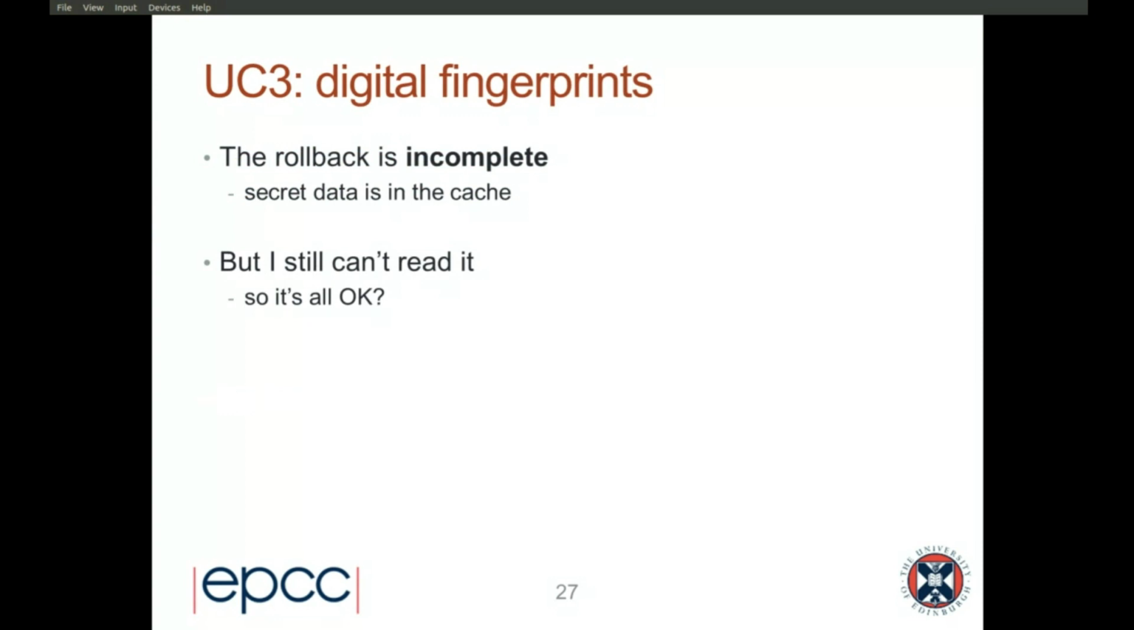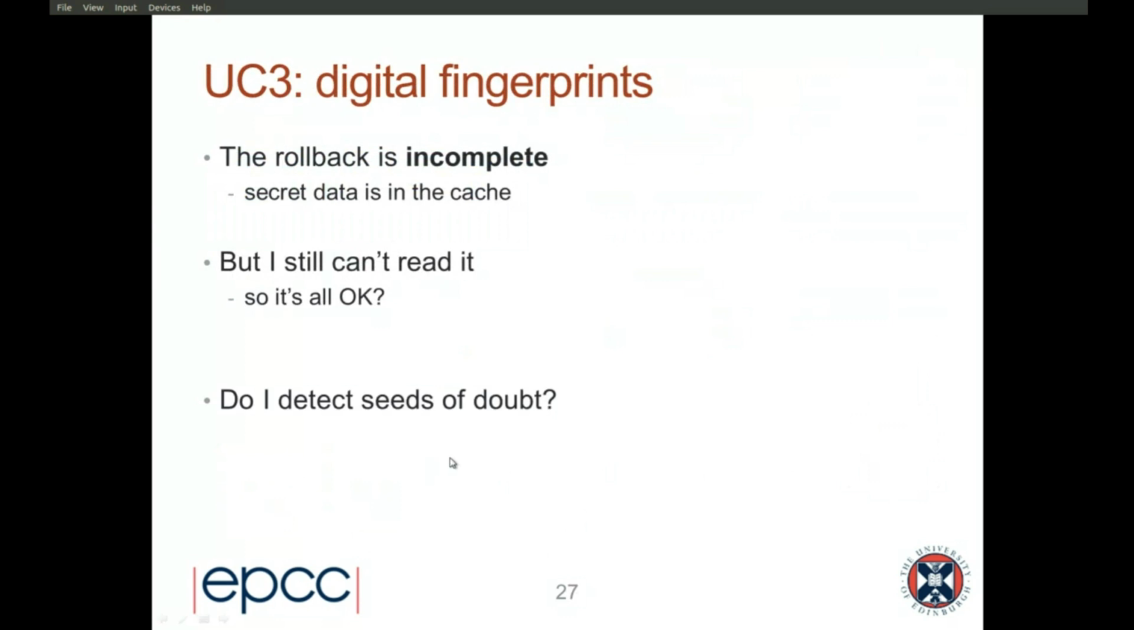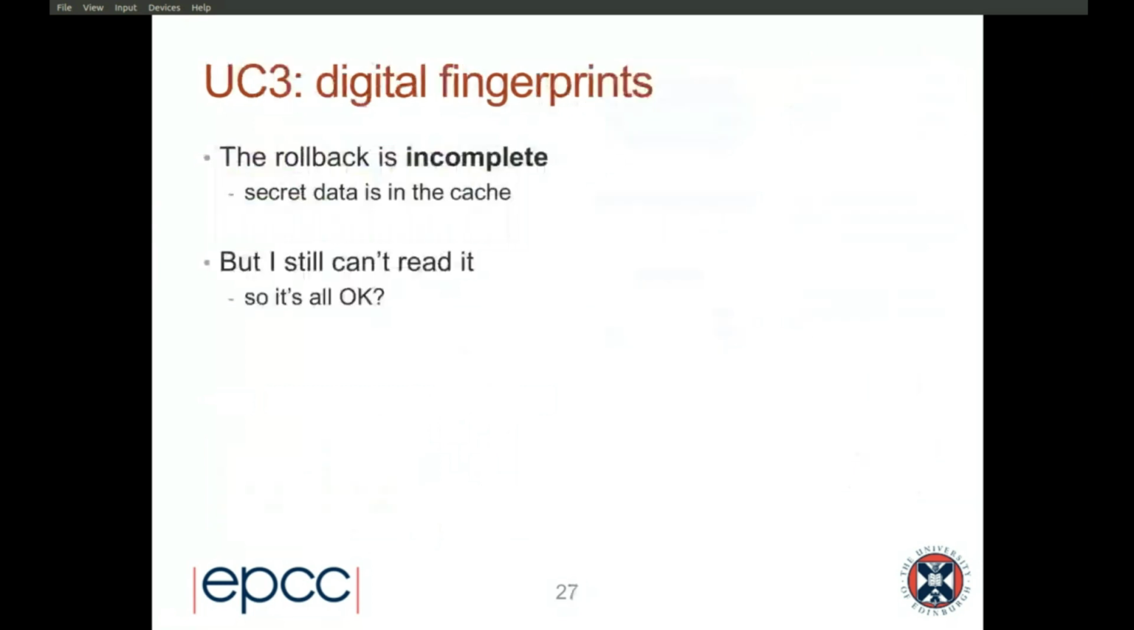So, this diagram here shows the 2 basic concepts which are coming about. First of all is that data is cached. So the data here is cached on this table in the back. But also we have this out of order execution, which in this example means that my ID is checked at the same time as the data is retrieved. Okay, so those are the 2 components that have come through. So the rollback is incomplete, but I can't read it.